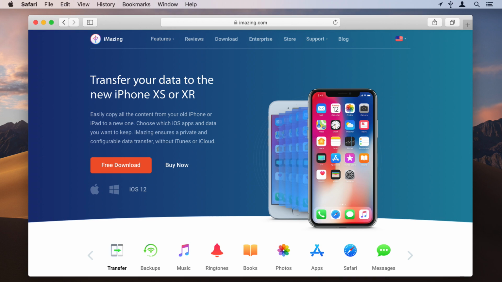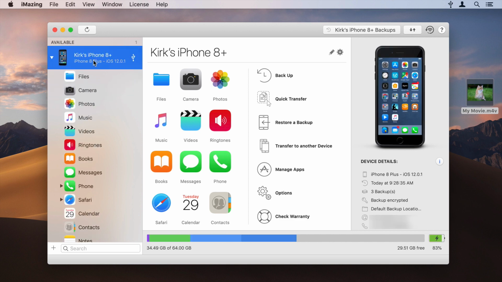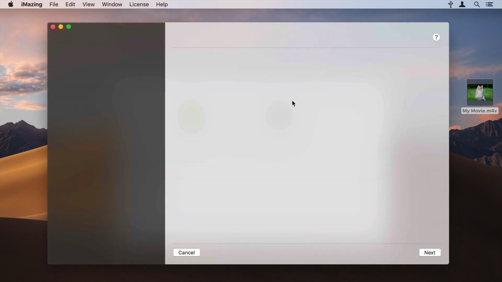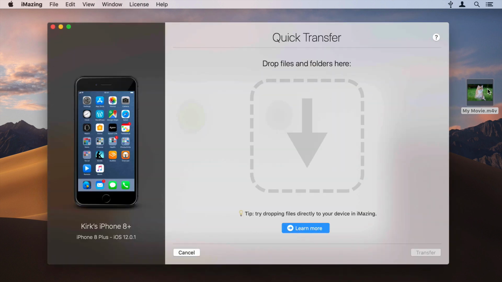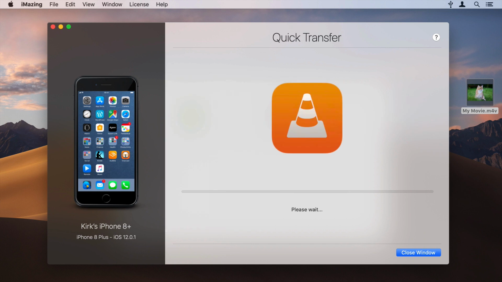Here's how. Launch iMazing and connect your iOS device. Select your device in the iMazing sidebar, then click on Quick Transfer. Drag a file or a folder full of files to the iMazing window. iMazing displays apps compatible with that file type that are on your phone. Click the app you want to accept the file, then click Transfer.